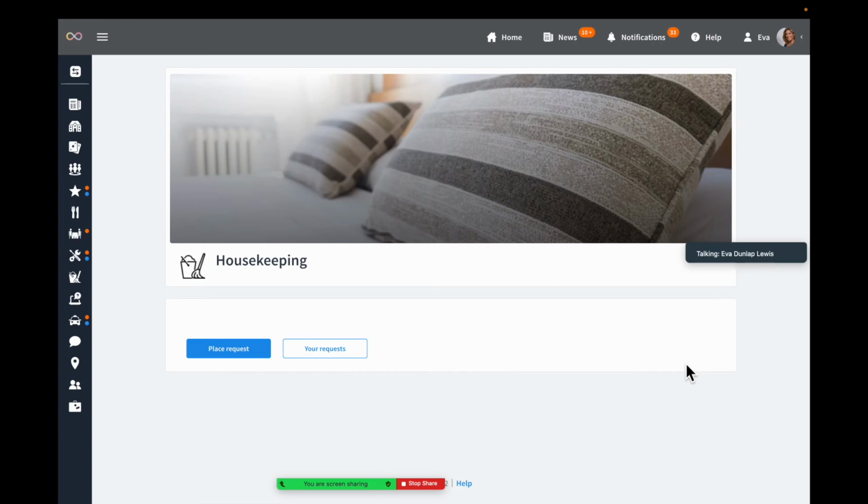So we have two options on this page: place request and your requests. Also important to note for iPhone and iPad users, for some reason these buttons are switched. Like it says your requests on the left and place requests on the right in both maintenance and housekeeping and IT support for that matter.